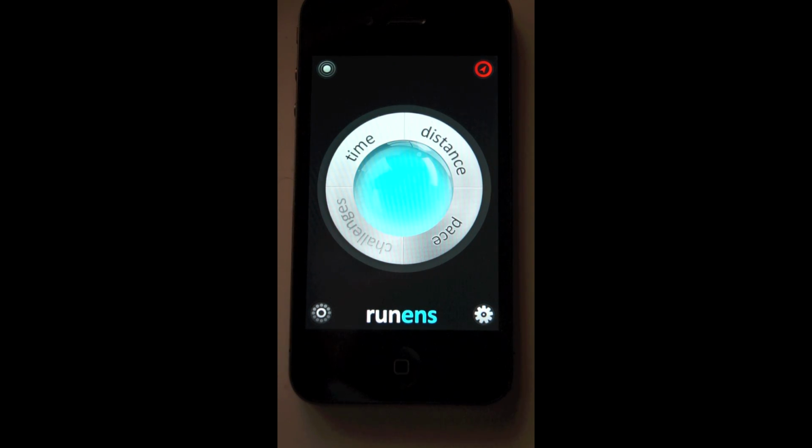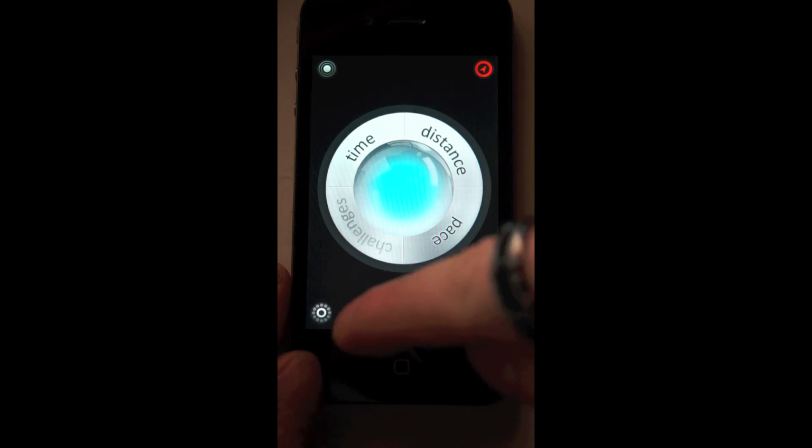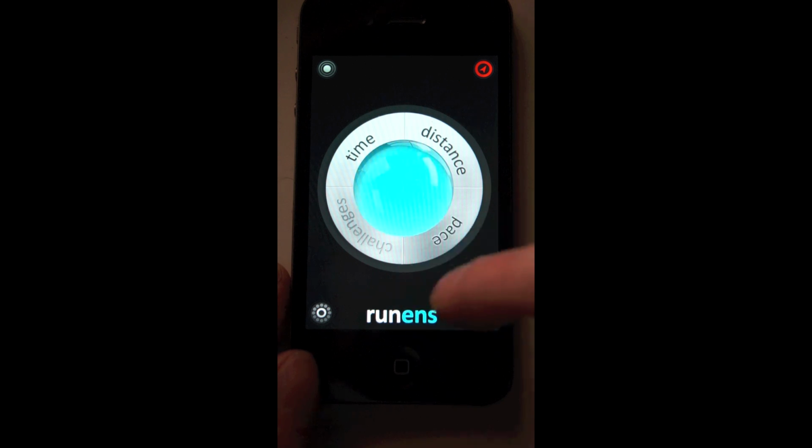This is Runens' main screen, and you can do nearly anything that the app offers from here. So this is the screen you're going to see every time you go outside for a run, and it has features not only for you to define your goal, but also for you to get motivation. So before we go for a run, let's look around us. What's going on around us right now?